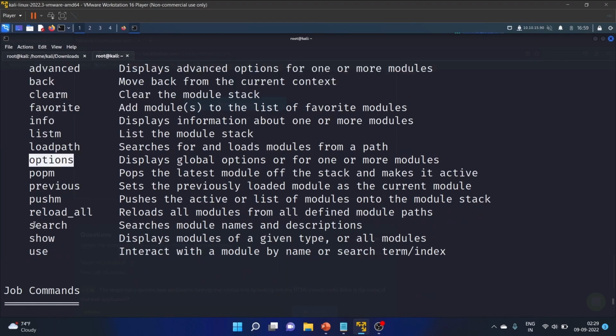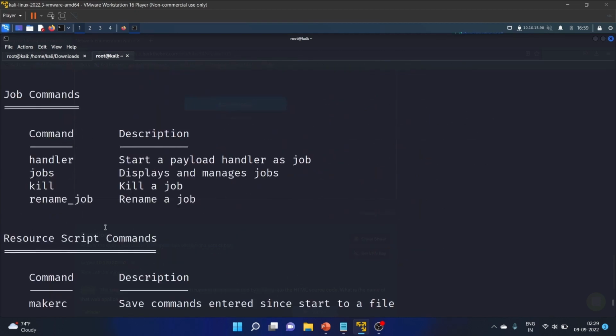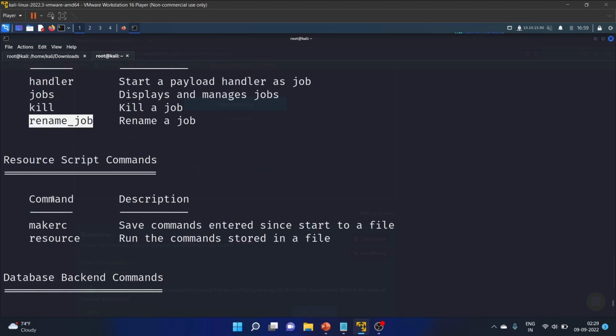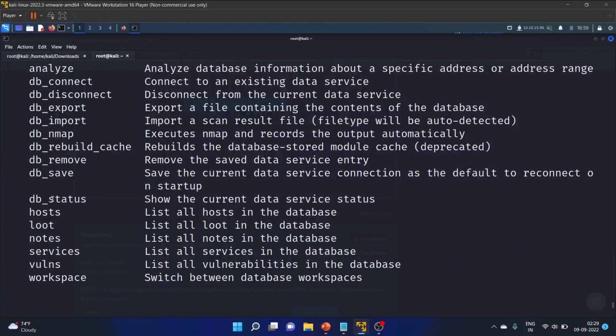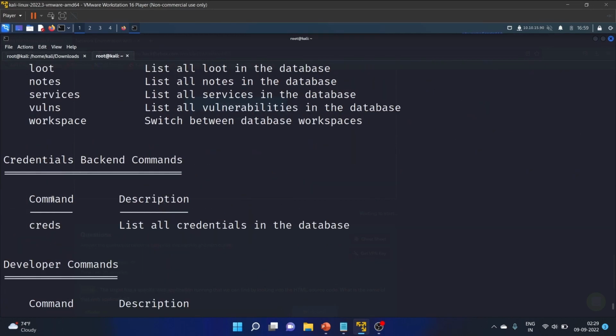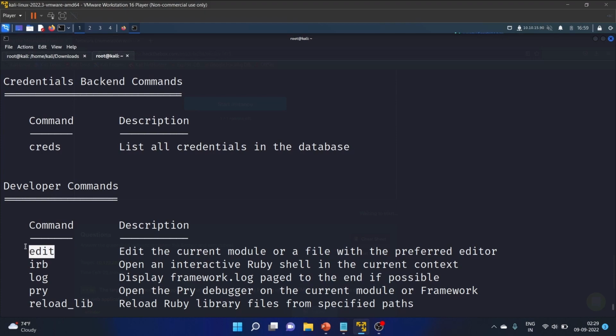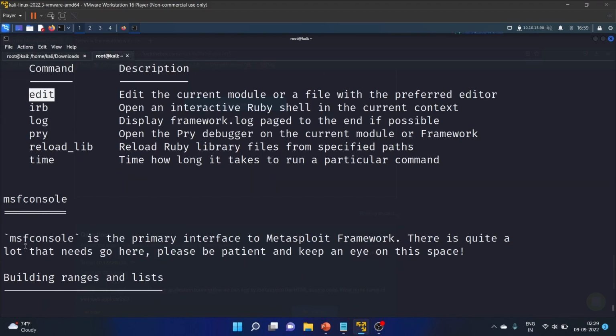Options command displays global options for one or more modules. We'll see that. Search searches module names and descriptions. We'll use that command as well. Show, display modules of a given type or all modules. We'll also use this command. It is a very helpful command. We'll use this command as well, that is use, interact with a module by name or search term. We can list the jobs, we can kill the job, rename the job. Okay. Database commands, these are the backend commands we have. Creds command is there, edit command is there, time command is also there.